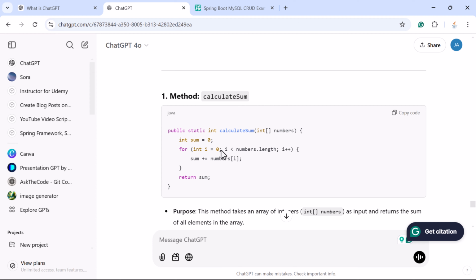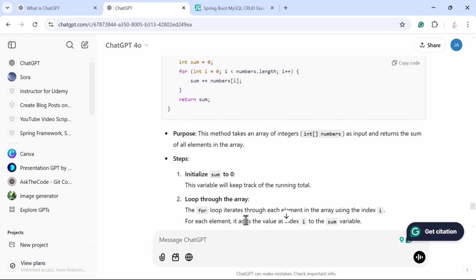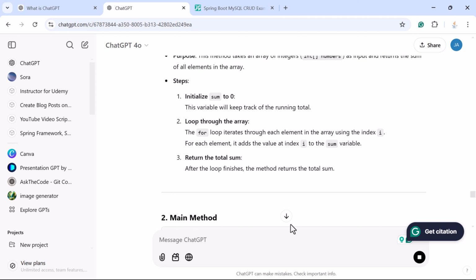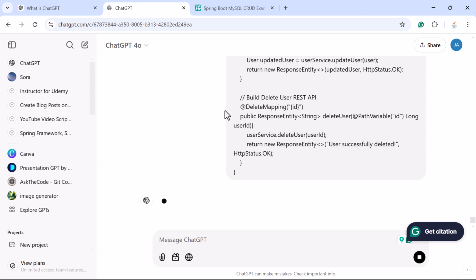I go to ChatGPT and enter the prompt: generate documentation for the following CRUD REST APIs. Then just paste the code over here and hit enter, and let us see how ChatGPT generates the documentation.